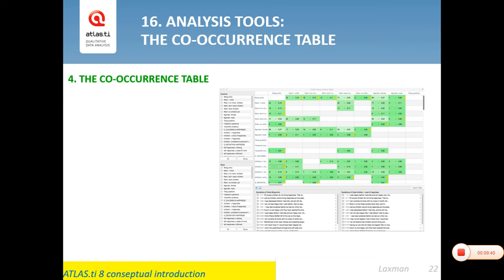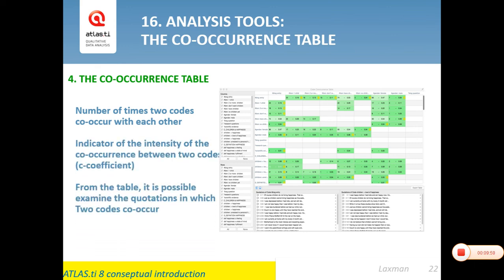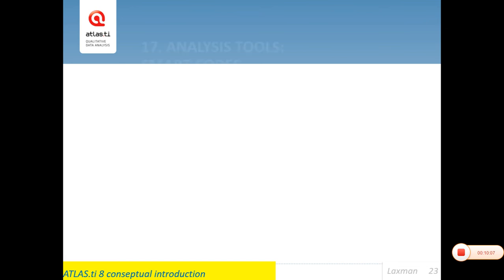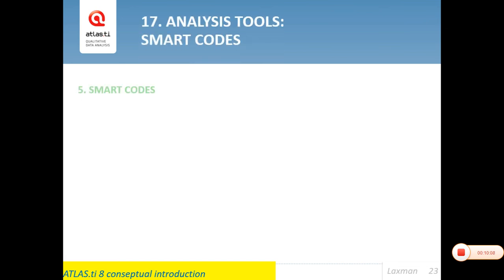The co-occurrence table. It's a table that ATLAS.ti provides. It counts the number of times two codes co-occur with each other, and there is a mathematical output of co-occurrence of the different codes, and that is called the co-occurrence coefficient, right? And next, smart codes.